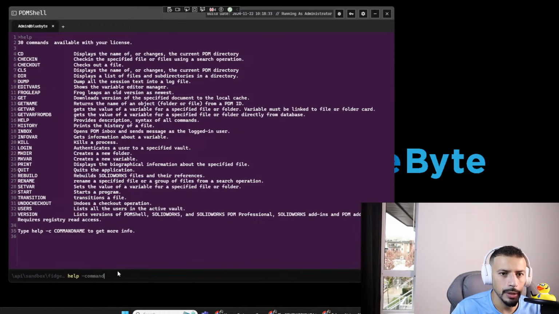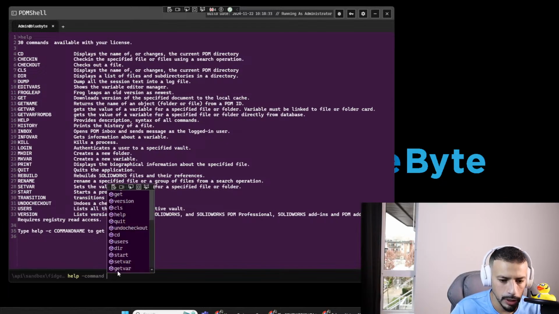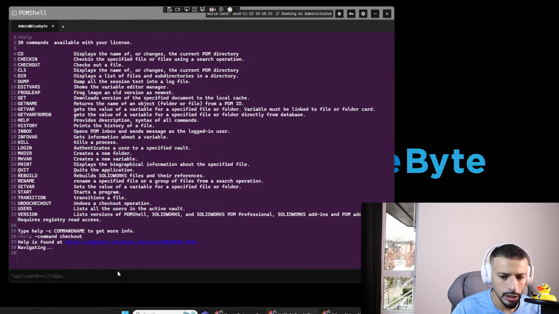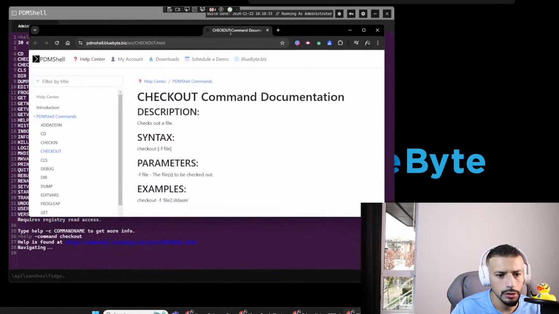And for the help command, the parameter is actually called command because we were seeking help about a particular command, right? So in here, I want to say that I want to get more information about how to use the checkout command. And I'll press enter. It's actually going to navigate to a page online. I'm going to bring that page out so you guys can see it.